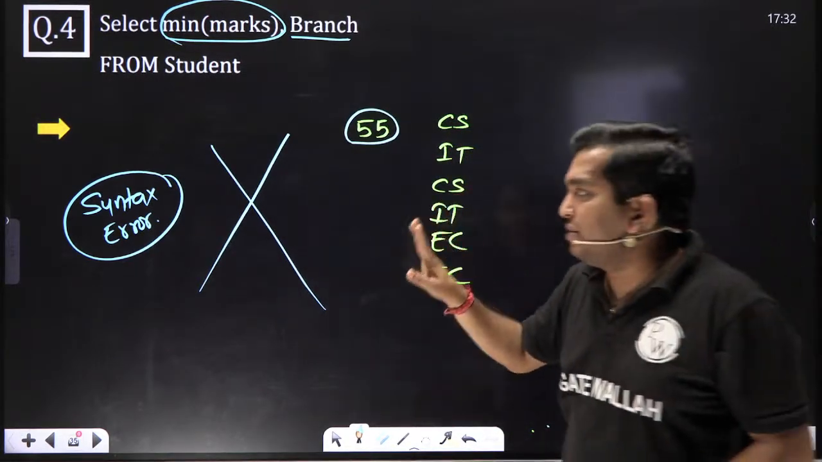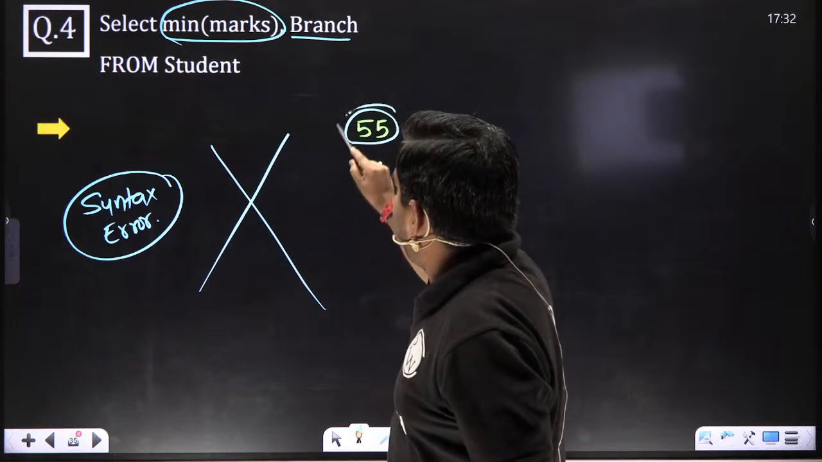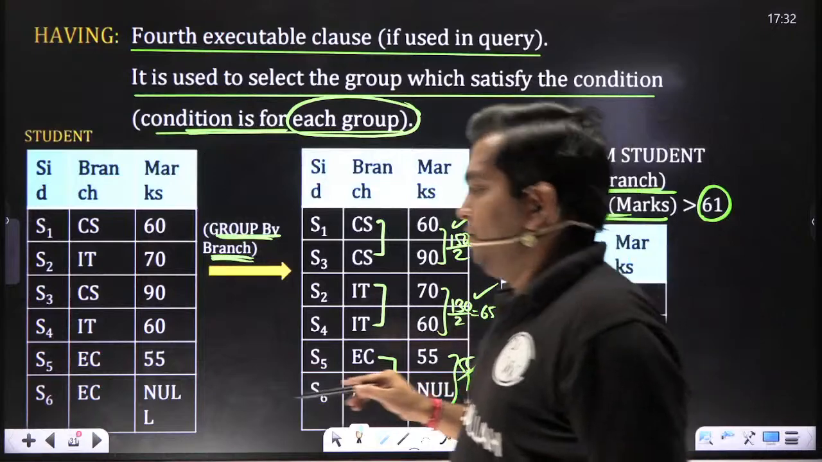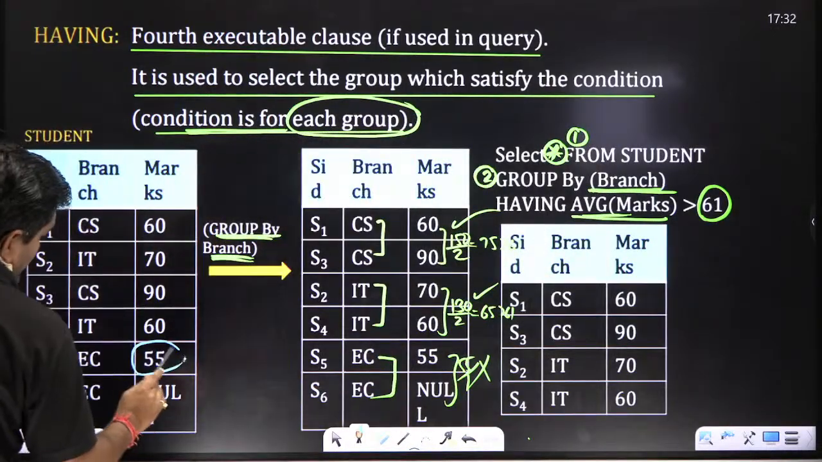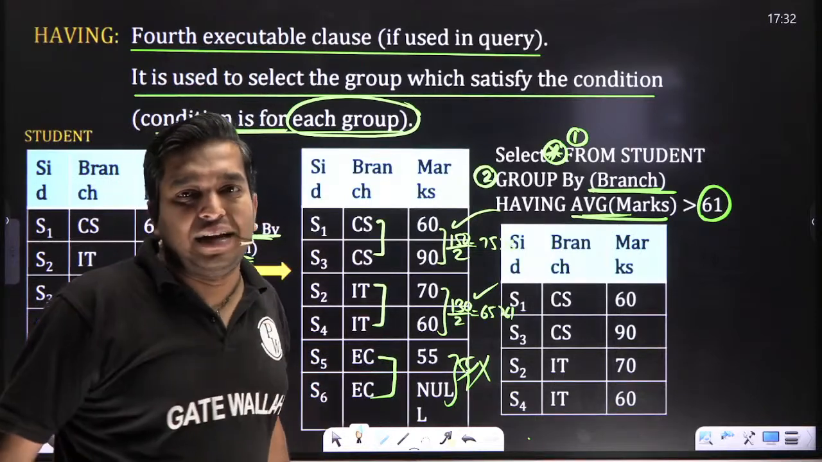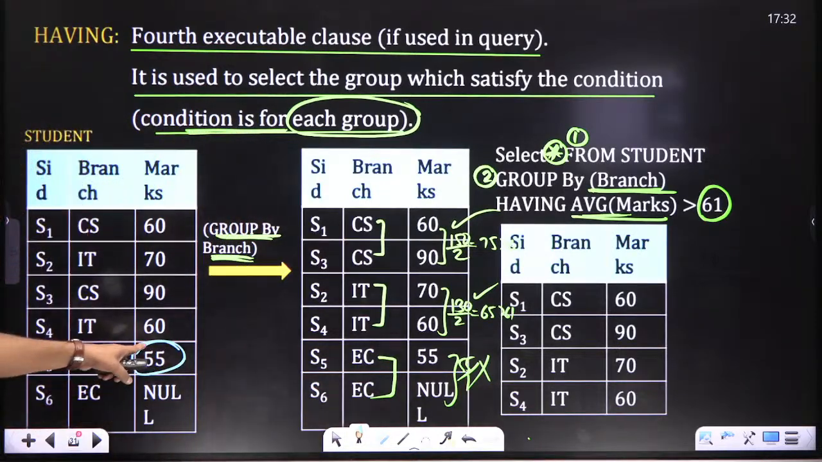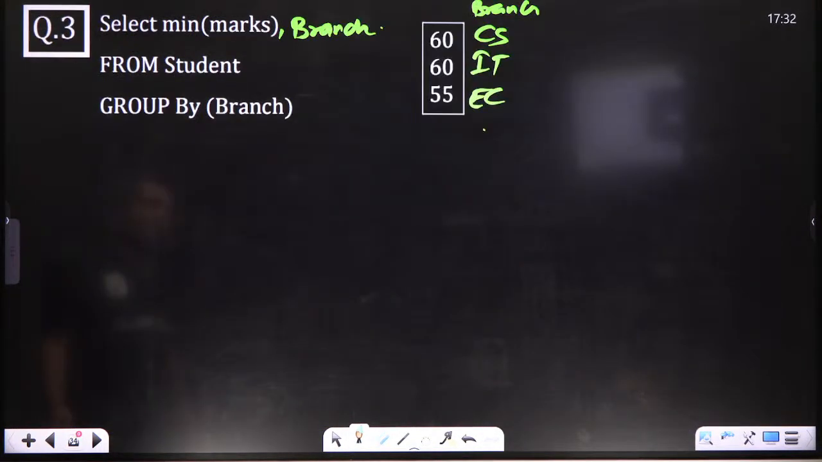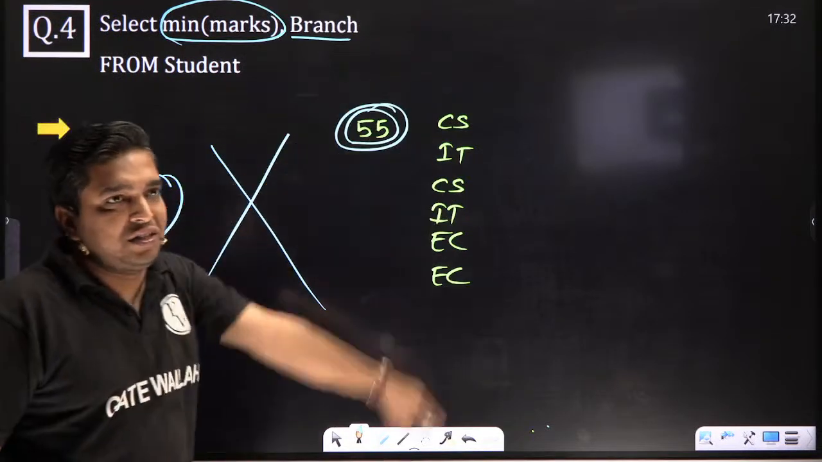My question is very simple. Now this 55 is the minimum marks of EC students. This 55 is the minimum mark. Why is it an error? Please try to understand, my dear. Minimum marks is 55, which student has the branch EC? Okay, branch EC. But here you are getting all branches.